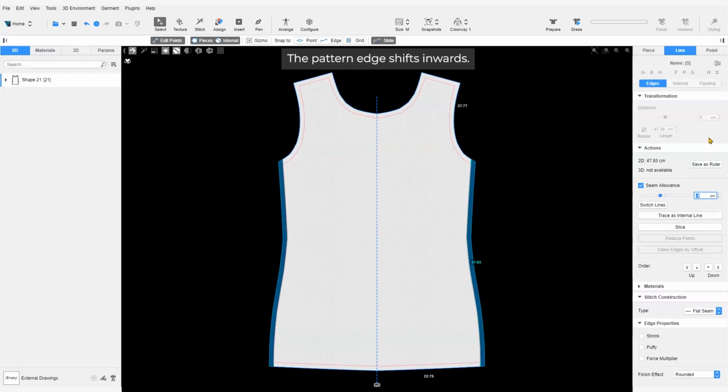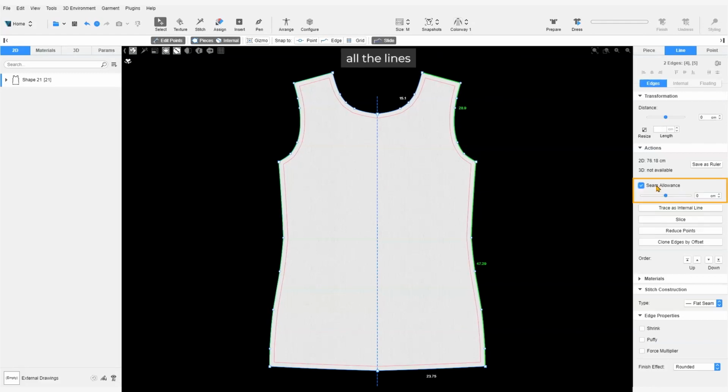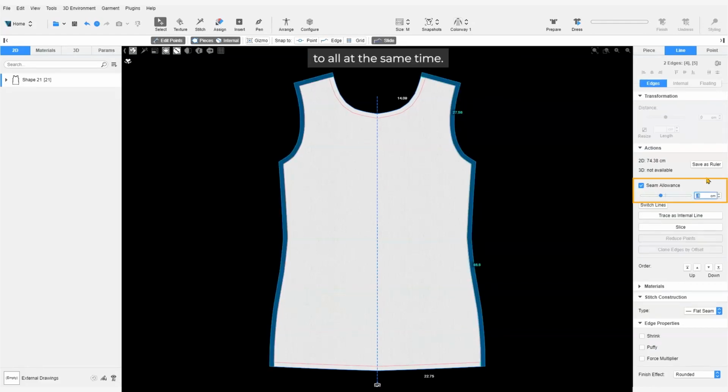The pattern edge shifts inwards. Note that if we have multiple lines with the same seam allowance value, we can select all the lines and make the required changes to all at the same time.